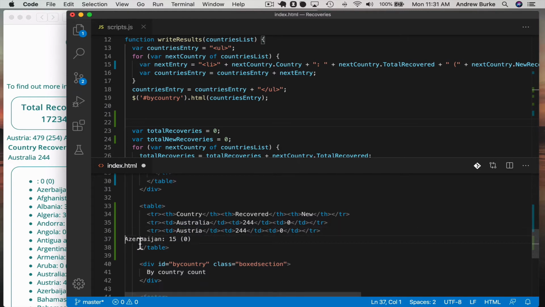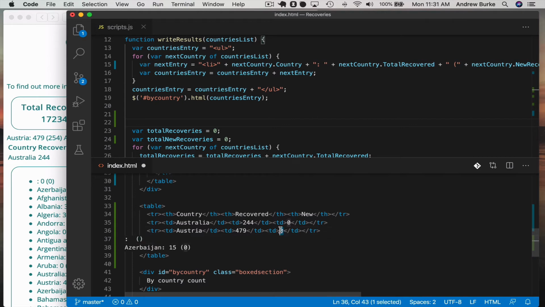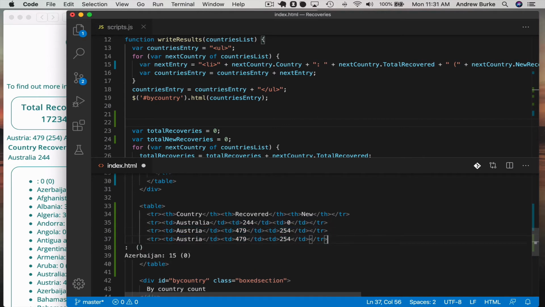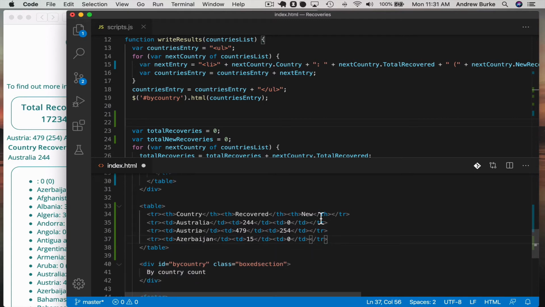Okay. Whoops. 479. 254. Hey, good for Austria for really coming through this and getting some good recoveries on. Okay. And Azerbaijan. Now we can get rid of these, and we have ourselves a table.